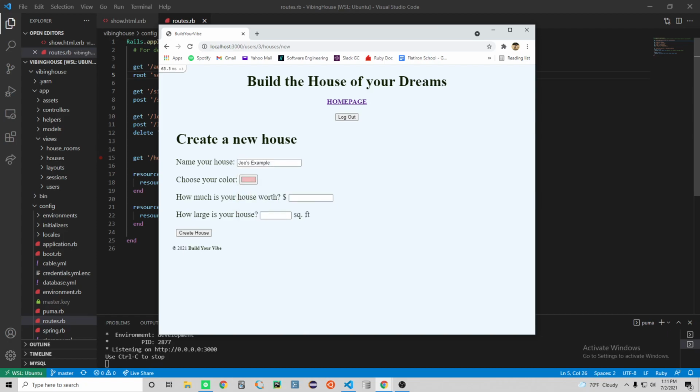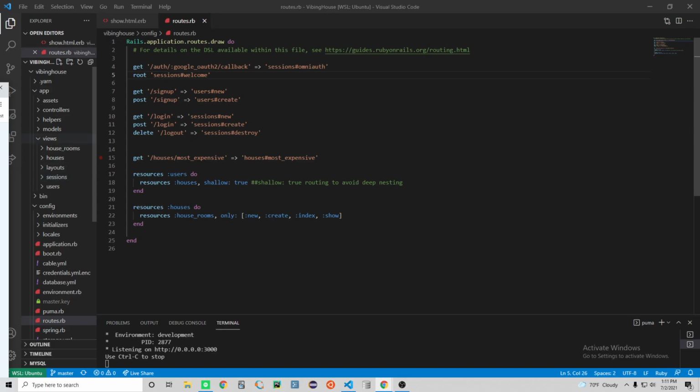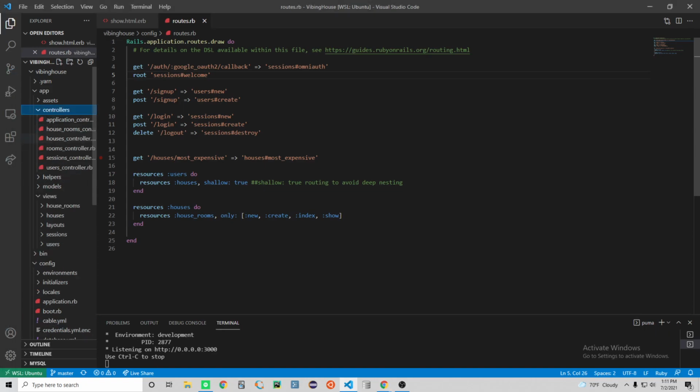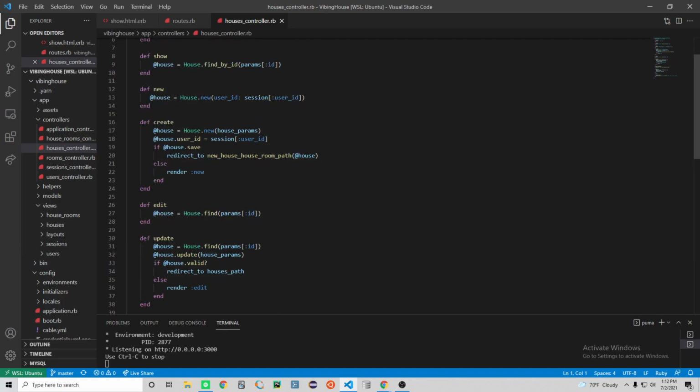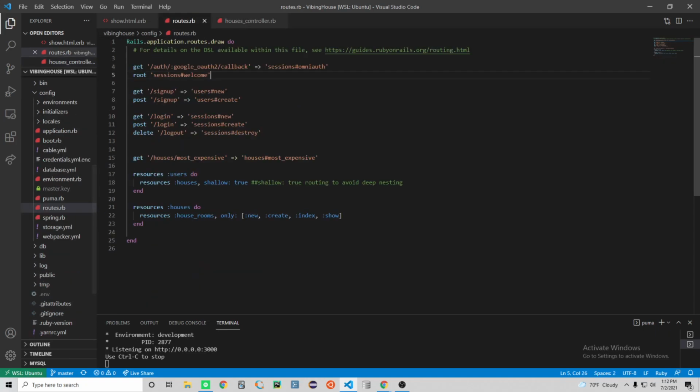The user has the option of selecting their color, their house worth, and how large their house is. And then from there in my house controller, I wanted the user to have to make a room after making their house. So right here in my create, after the house is saved, they're directed to the new house room path, which is here in my routes.